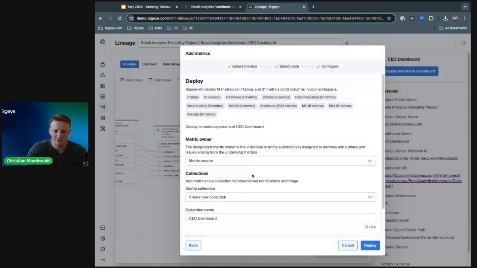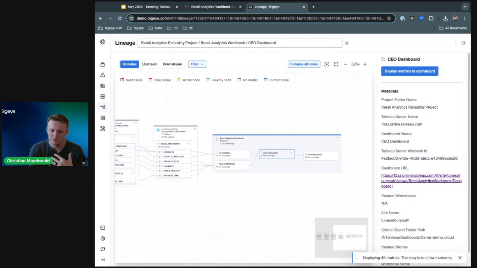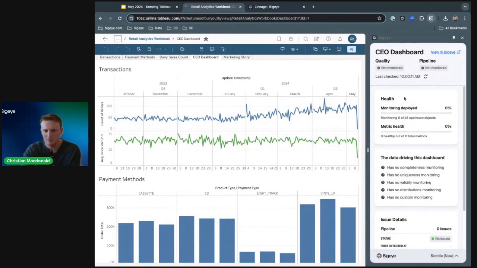So that's it. What this is going to do when I hit deploy is deploy 14 table level metrics. So that's freshness and volume level checks on all 7 tables upstream of the dashboard. And then it's going to do 31 metrics on the 12 columns that feed into the dashboard. So it's going to deploy all of that monitoring for me when I hit deploy. And again, it'll take a while for the queries to run, deploy all those metrics, and get all the history. But what I really wanted to show there is we didn't do a lot of hand wavery to create these metrics. It's really just deploying the metrics to dashboard, and it's going to do everything upstream. And it's going to give you that monitoring when a business user comes into this dashboard.